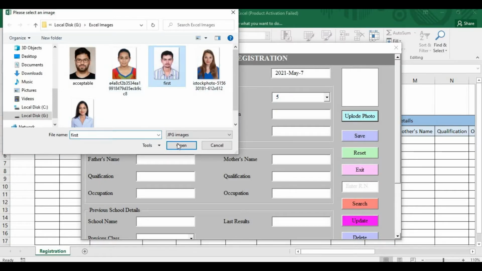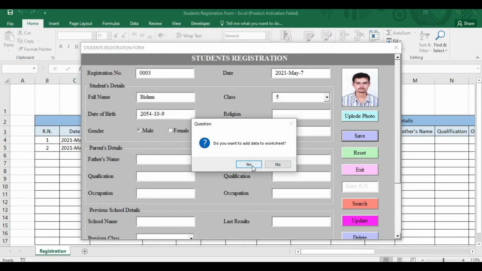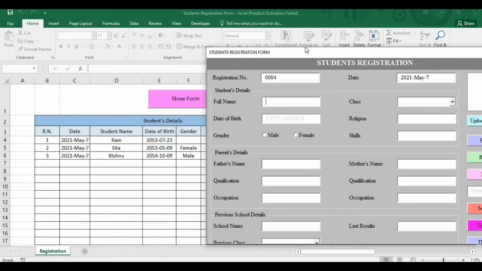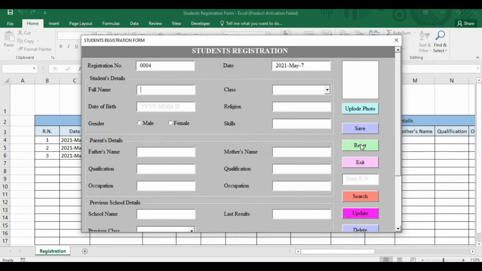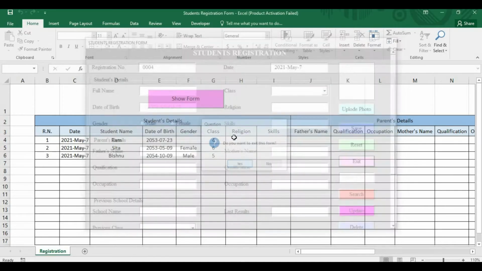We can select the photo. I'll take this photo, and when I click on the save button, our data has been saved in this Excel sheet. If you put some name and you want to reset this data, then you can click on reset, and the data will be reset. And you can exit this form by clicking on this exit button.